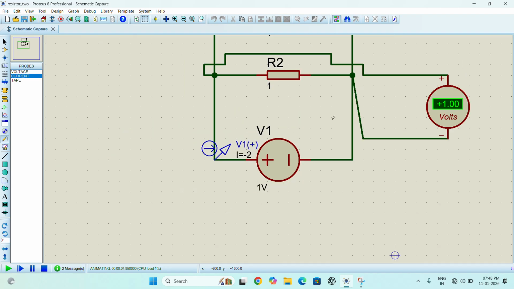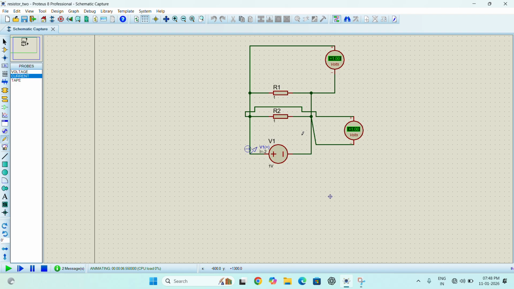Okay, current value is 2 amperes. The direction here is shown this way, but the actual direction is this way, so it is giving -2. If I connect it, okay, it is -2. Why? Because the probe's direction is shown this way, but the actual direction is this, so it is showing -2, but the value is 2 amperes. So according to our calculation it is also verified.